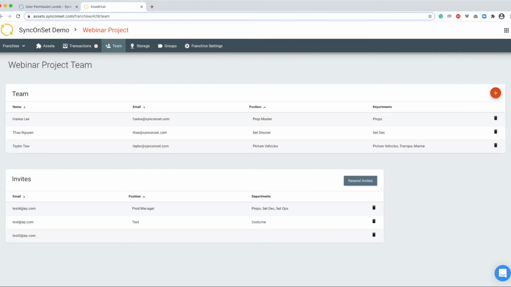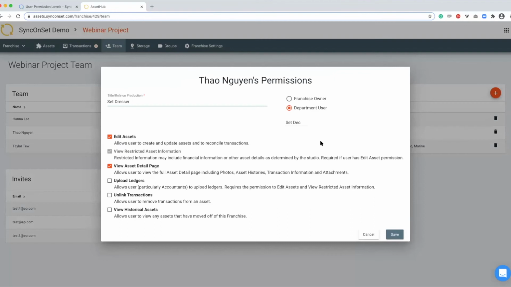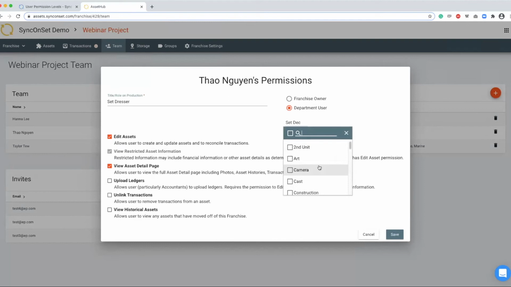All right, so lastly, if you're a studio manager and you need to change any series franchise owner permissions or department user permissions, once again, you can click on their name and you can modify it as needed. So I'm going to click on a name here, and it'll pop up that same pop-up box that we just saw, and you can click or deselect anything on this page or add or remove specific departments for that particular user.